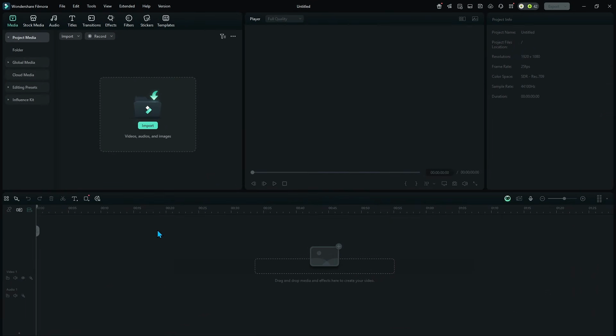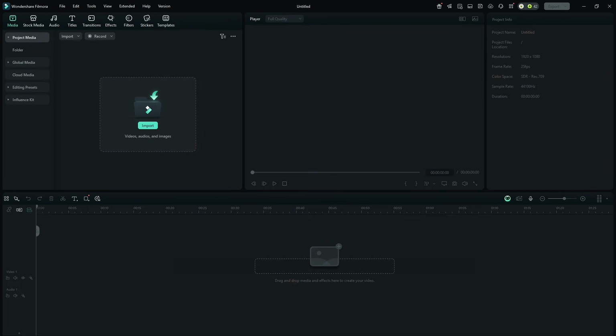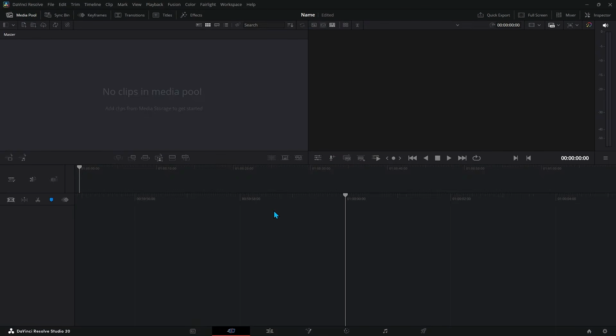As you can see, Filmora starts with a very user-friendly interface. Just start dropping files in and start editing. Whereas DaVinci Resolve, not so much. You start with this. So you start a project, give it a name, and get started. Once you're there, you still don't go into a simple user interface.